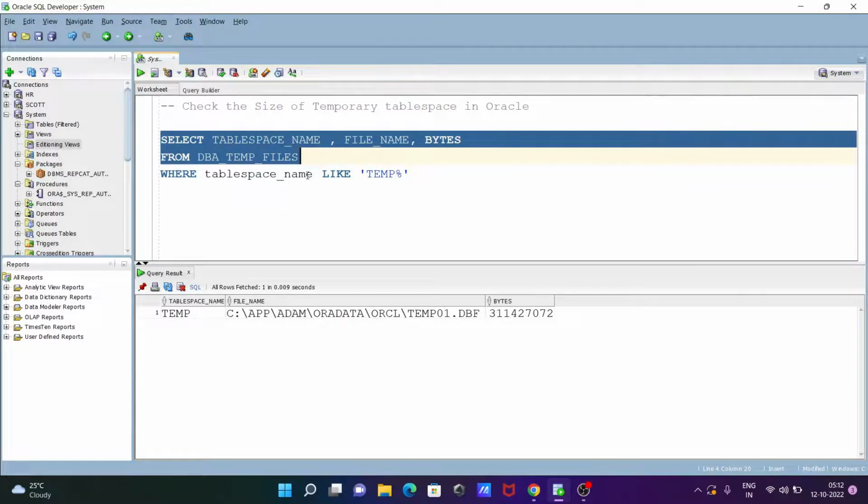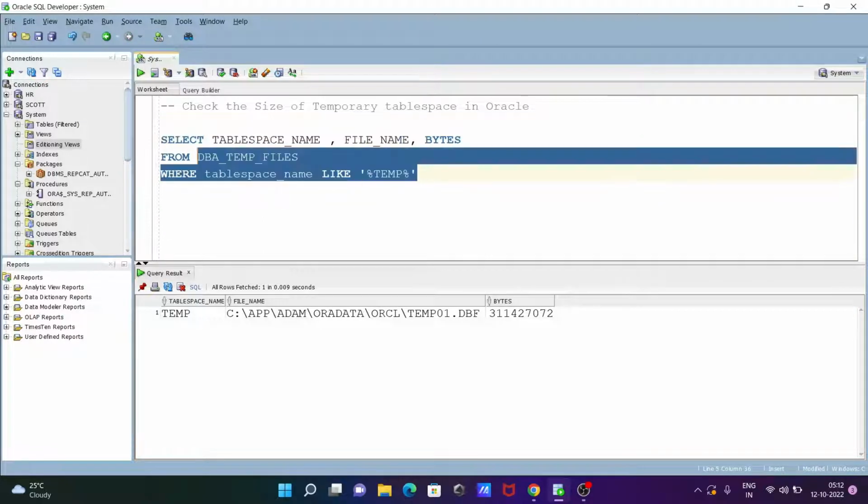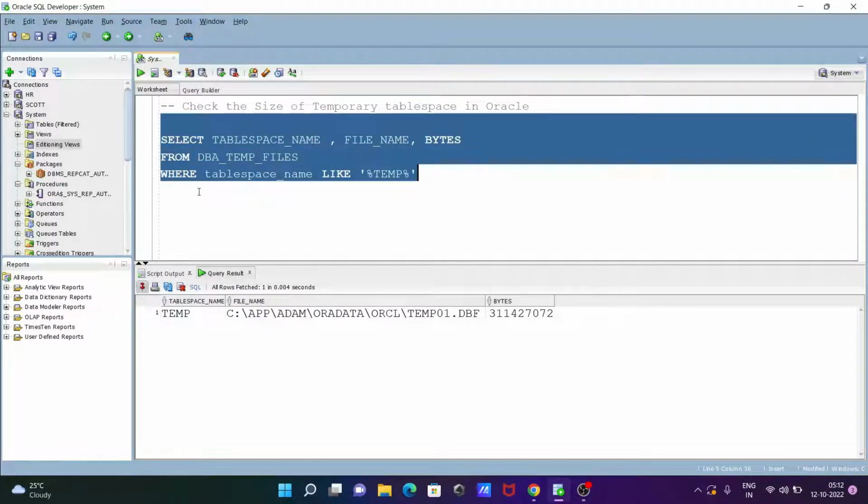So I think this is not required, and here you can see the temp. And if I search here temp, from the starting and the closing, now this also returned the same, and this is the size here, 31314270, and this location. So this is how we can check the size of temporary tablespace in Oracle.